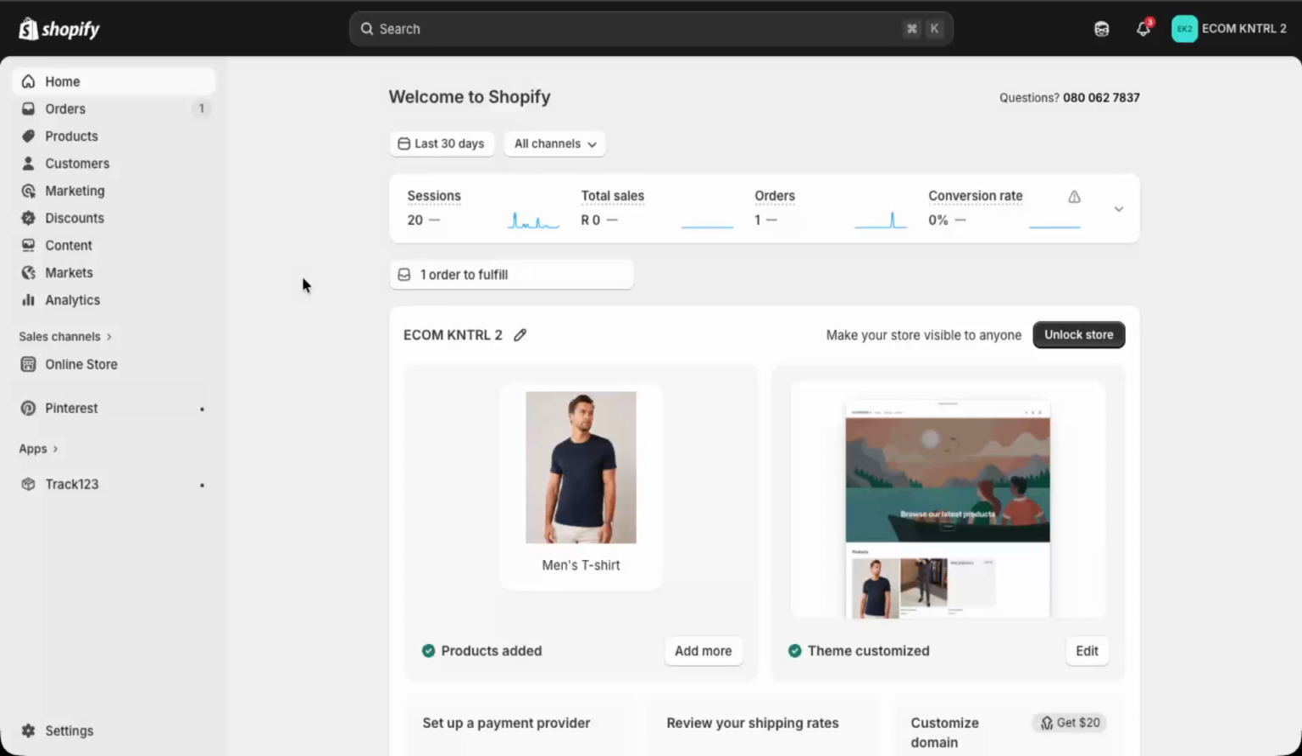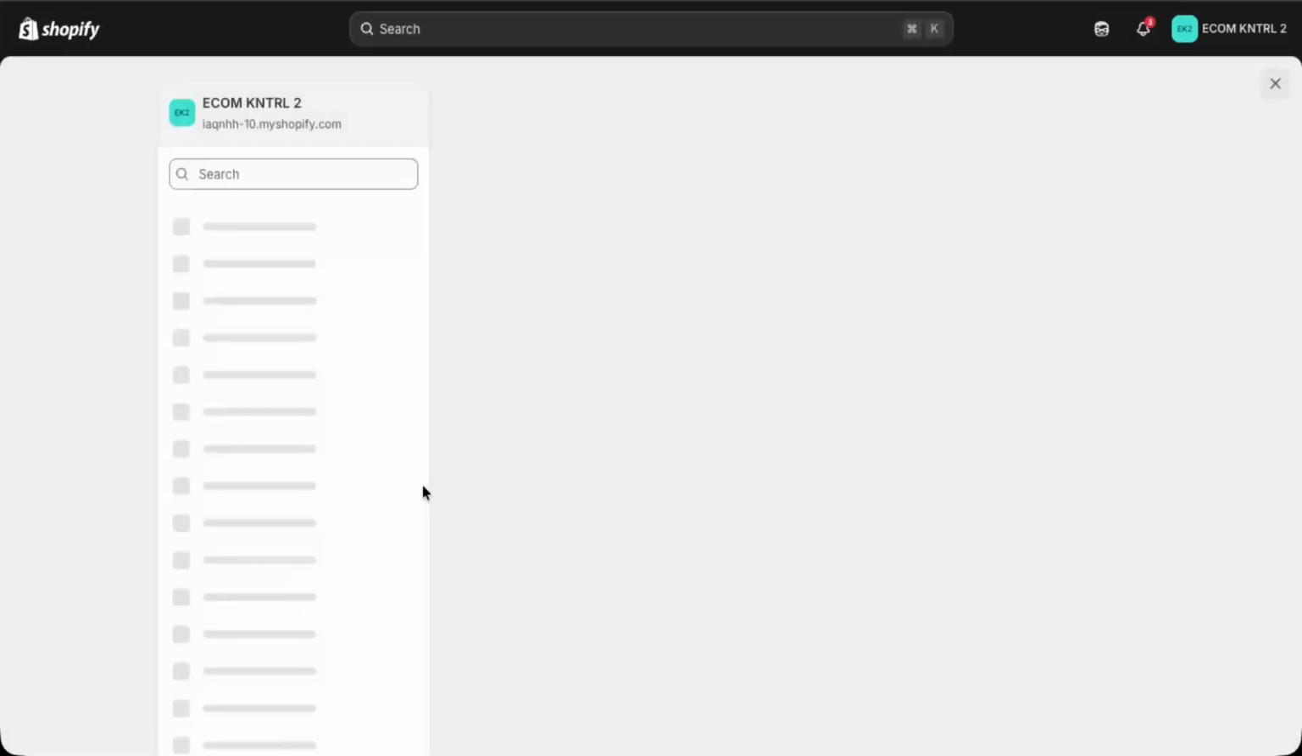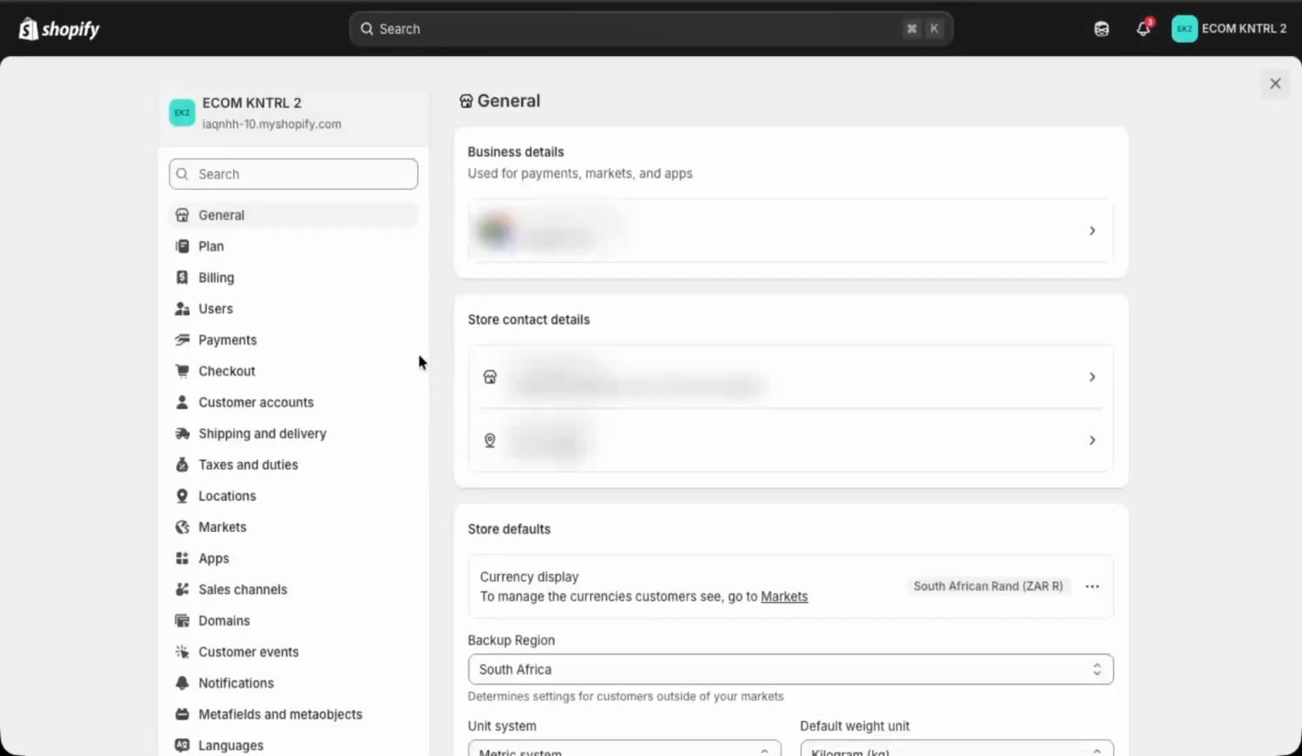From your main Shopify dashboard, this is the homepage where you see your orders, sales overview, and other admin options. Look down to the bottom left corner of the screen. You'll see a menu item labeled Settings. Go ahead and click on that.